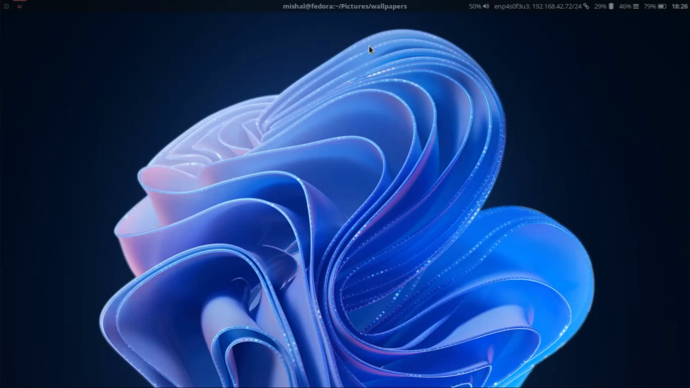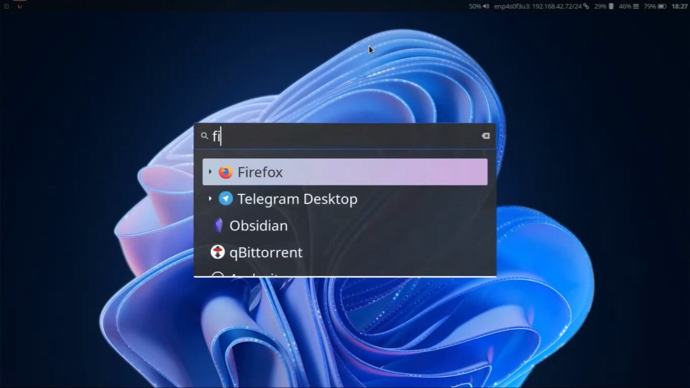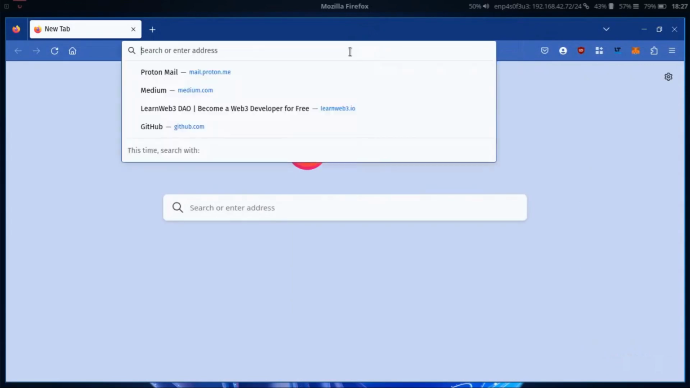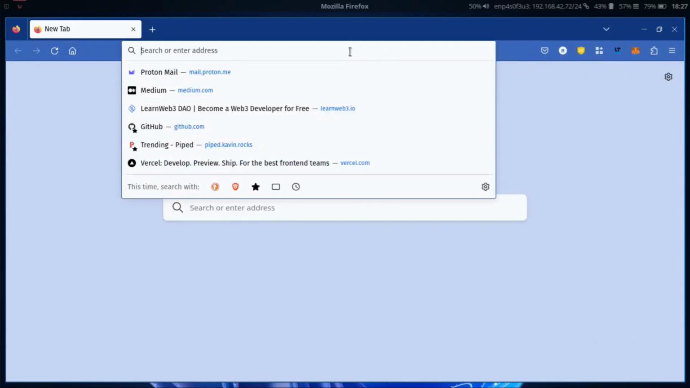So, hello. Today I'm going to show you how to set up Firefox for everything. So let's get started. Let me close this and open Firefox. Okay, Firefox is open.